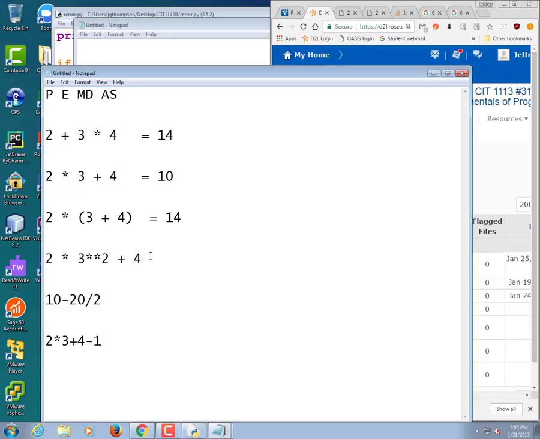How about that one? So 3 to the power of 2 is 9, times 2 is 18, plus 4 is 22. Did we all get that? If not, we can walk through it a little bit more slowly. Please let me know if you didn't.